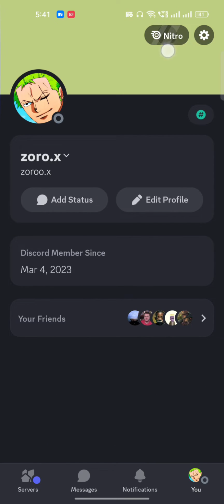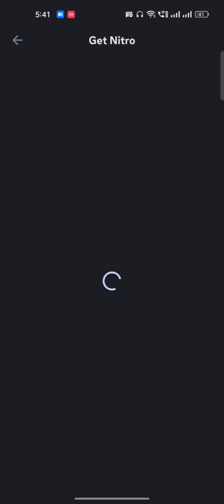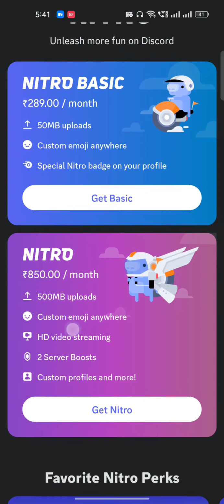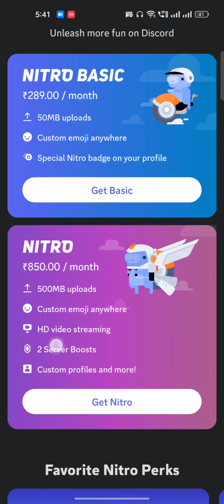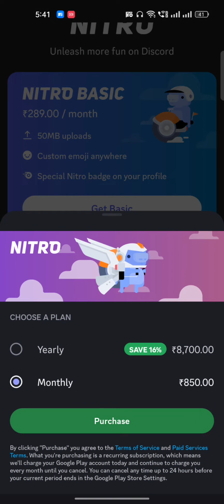On the top right you will see this Nitro icon. Now click on the Nitro and then here you will get these plans. So you can choose any of the plans depending upon your requirement. Let's say I will choose this one, and here you will get these two options, whether you want to buy it monthly or yearly. I will just go for monthly.